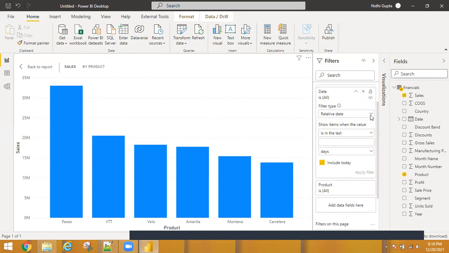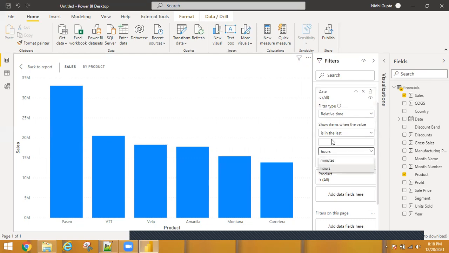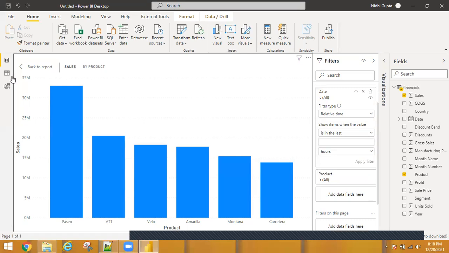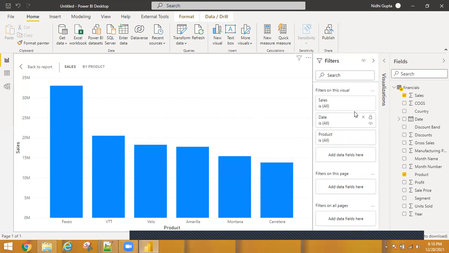Similar to this, I have one more filter, which is relative time. In case of relative time, you can apply the filter with respect to hours and minutes. So if you have data like last 5 hours, last 6 hours, last 2 minutes, last 15 minutes, then you can see that with the help of this relative time filter. So that is your relative time filter. So this is your visual level filter.